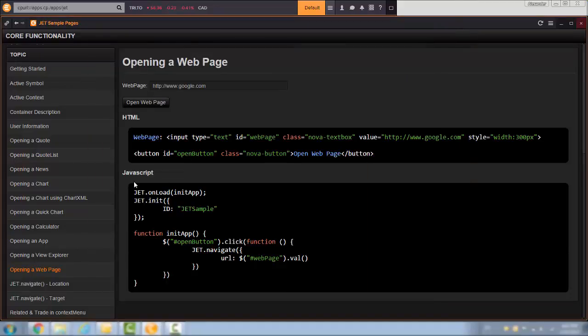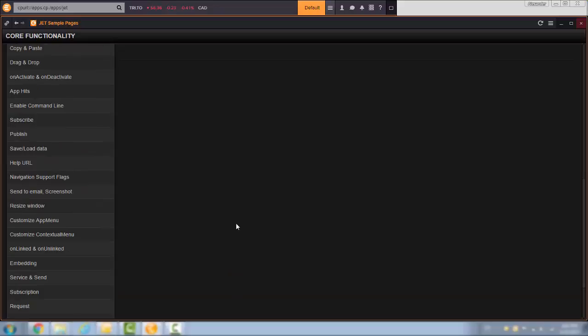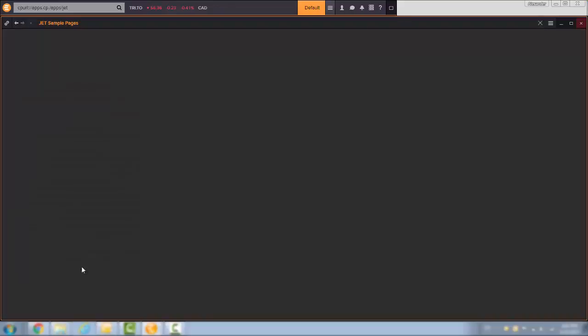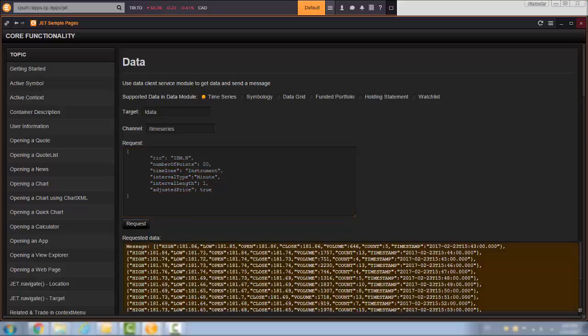Now, we've already seen what context sharing is and how it's done. And there is a bunch of other features here which unfortunately we don't have time to go through. The other important aspect of Jet Library is the data retrieval capability. On top of streaming or snapshot market data retrieval, which we've already seen, Jet Library is capable of retrieving time series of price history. In this case, I'm retrieving time series for IBM stock, and I'm getting 20 latest 1-minute bars, open, high, low, close. And this is where my data comes in.